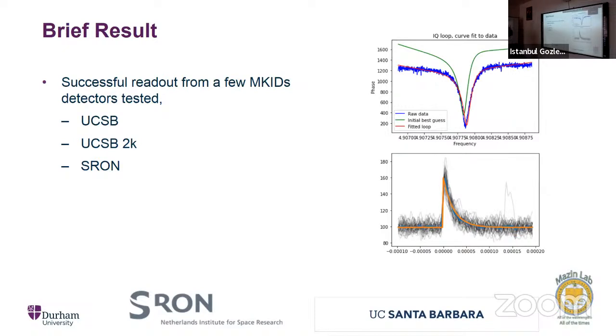Here's some very early stage results, actually taken last year. And by this chance, I'd like to acknowledge the contribution from Astron and USSB, because the MetaLab at USSB provided us some MKID devices so that we can test the signal and complete a readout system. The USSB original MKID device and USSB 2K device, and also some MKID devices from Astron, have been tested working with our system.